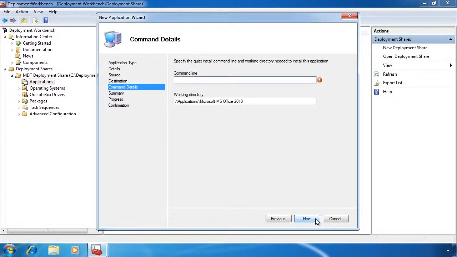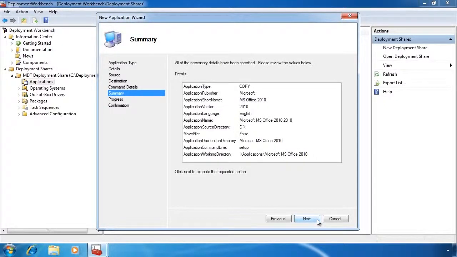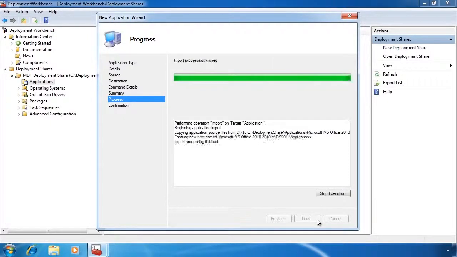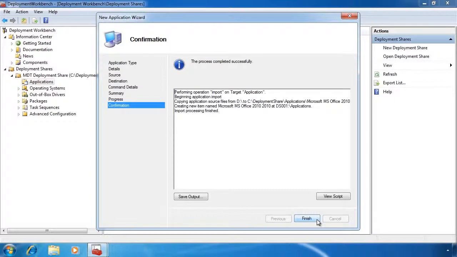On the next screen, I need to enter the command that will be used to install MS Office 2010. That's it for the options in the wizard. Once I next my way through to the end, the source files will be copied from my DVD to the local computer. Once the application files have been copied from the DVD, the next thing I need to do is to add an operating system to my deployment share.